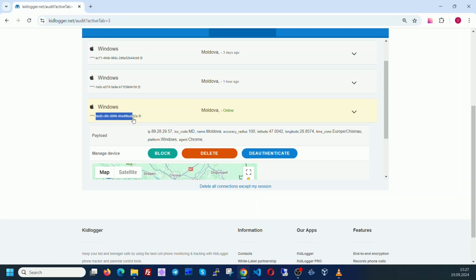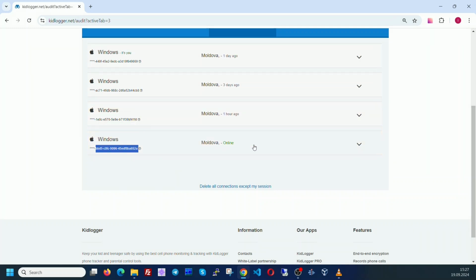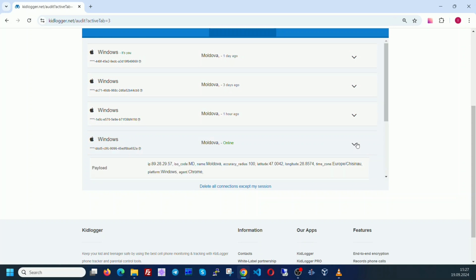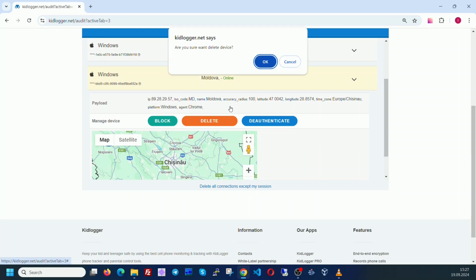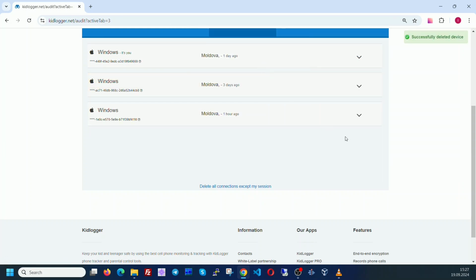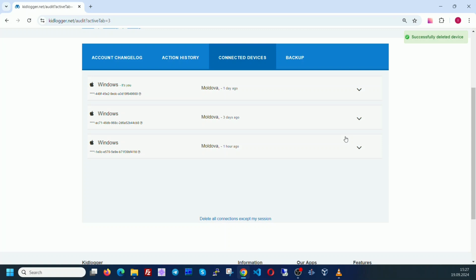It also shows this browser's digital footprint, a unique identifier that is randomly generated when first logging into the Keylogger account. Let's remove this browser from the list. Since we have enabled protection from other browsers, this browser will no longer be able to log into our account.